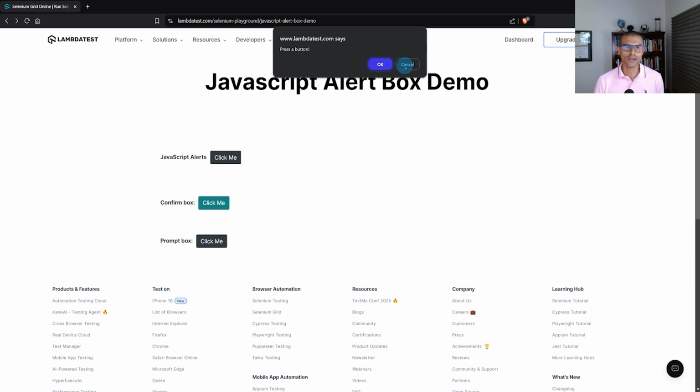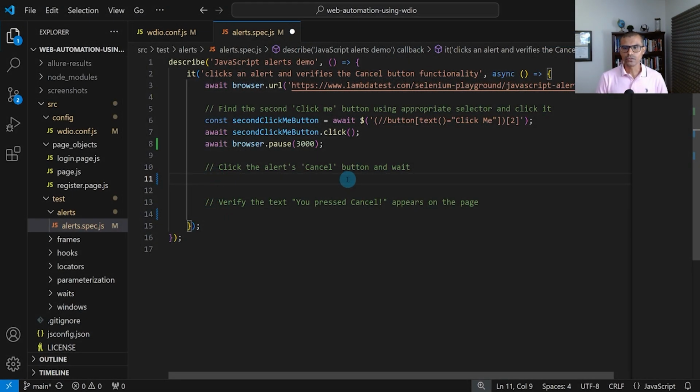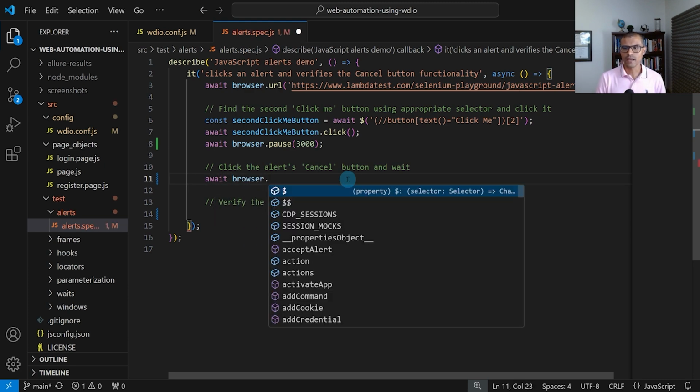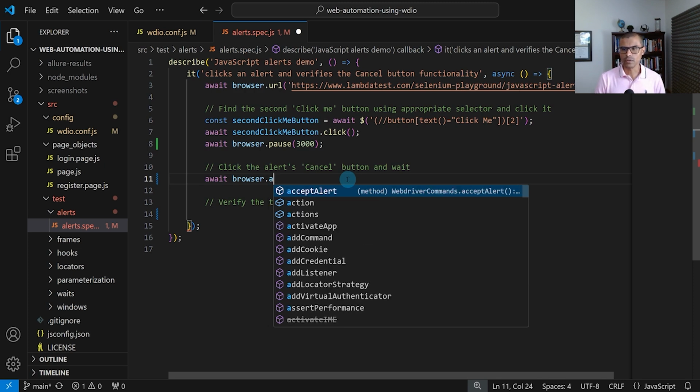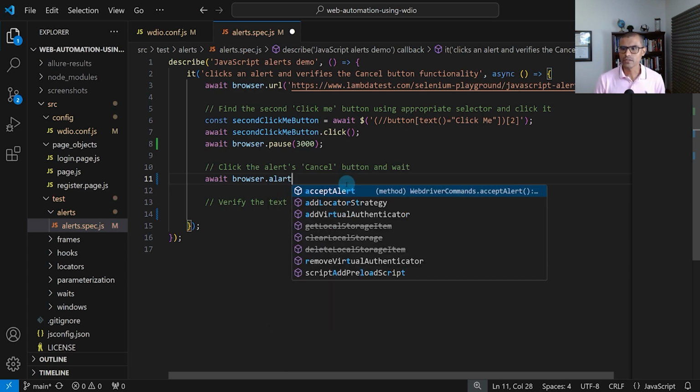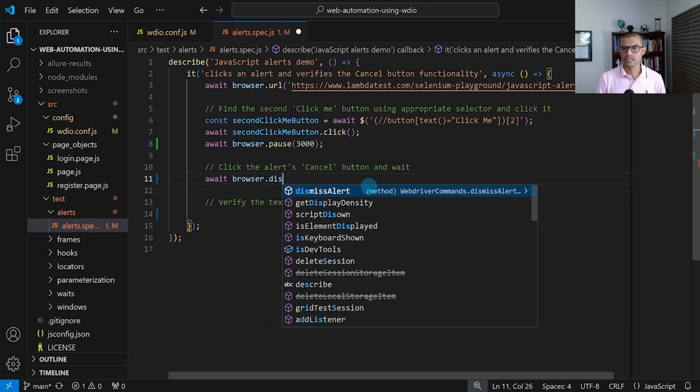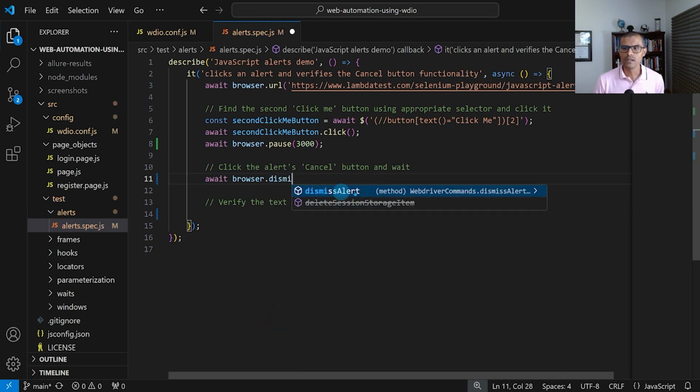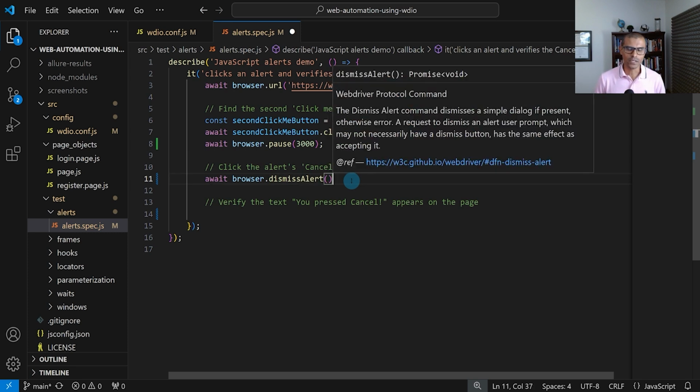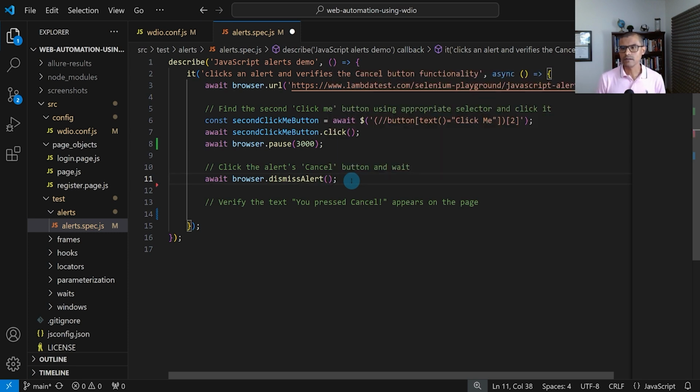All right, so let's go back to the code. And here we're going to say await, and we're going to call browser dot. One of the things that we can do here, if you're not sure what command to use, is I'm just going to type alert here. And notice that I have accept alert right here. I don't want to do that. I actually want to dismiss an alert. So I'm going to say dismiss alert, this command right here, and click on that. What that's going to do is click on that cancel button. The accept command will click on the OK button, and the dismiss command will click on the cancel button.